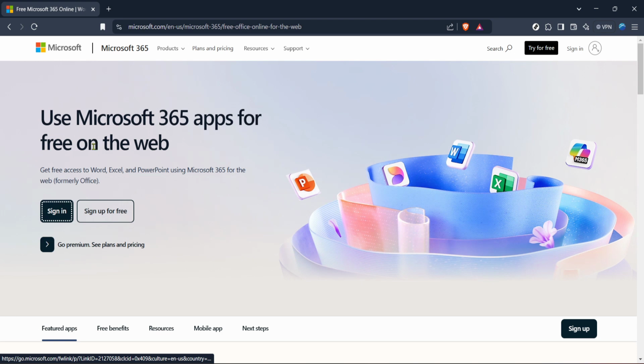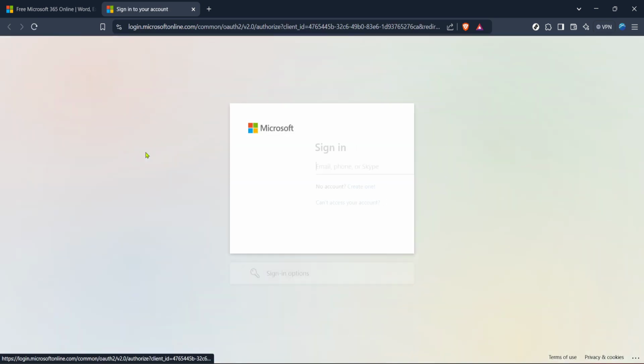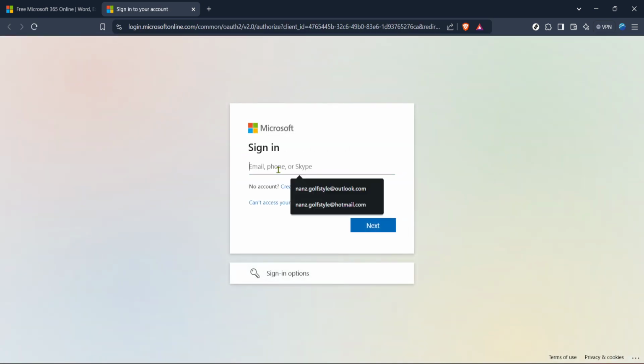Once the page loads, you should see a clear and inviting interface with various online Office apps presented. The key here is to locate the Sign In button, which should be visible on the upper right-hand side of the screen. This is your gateway to accessing Microsoft Word 365. Now that you've found the Sign In button, give it a click.